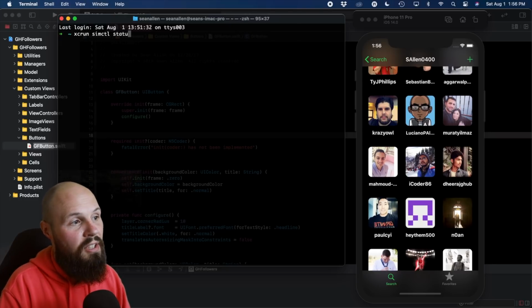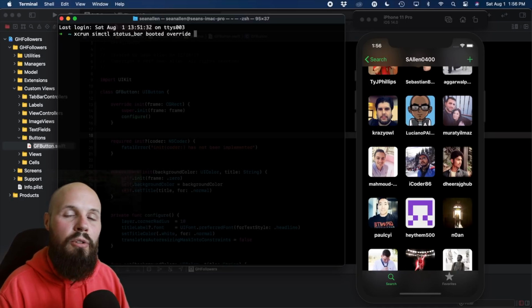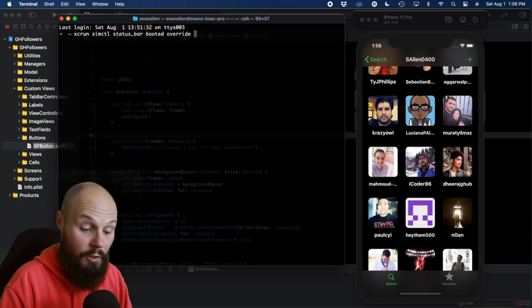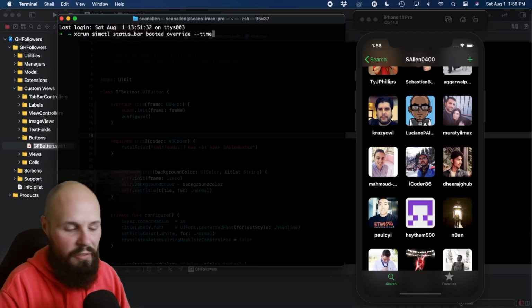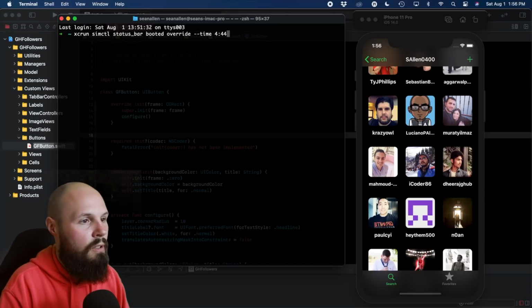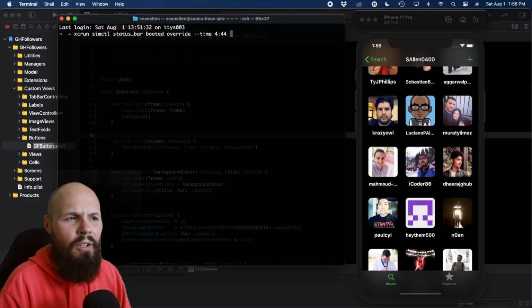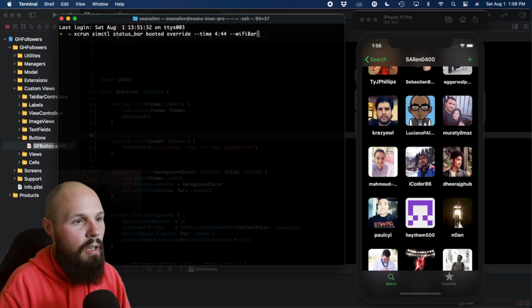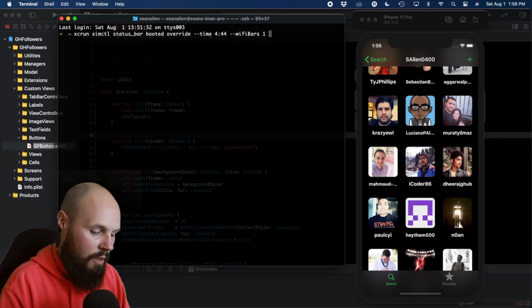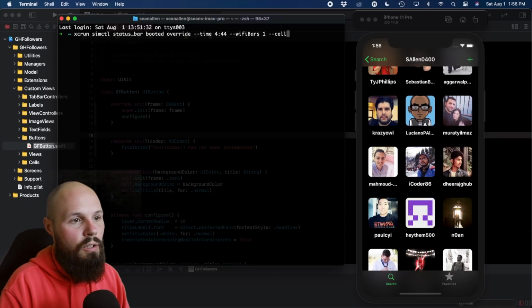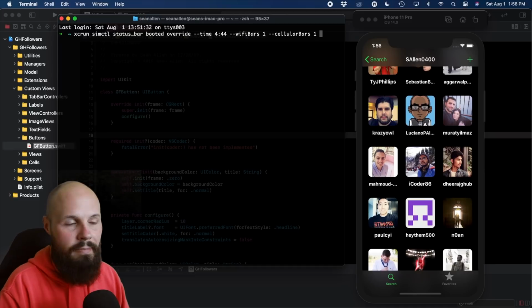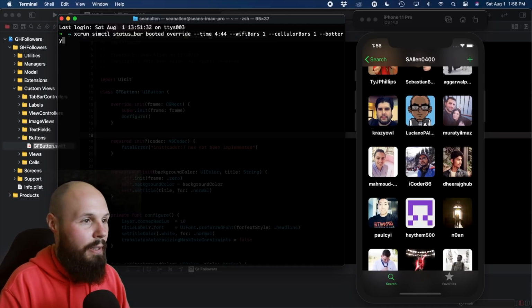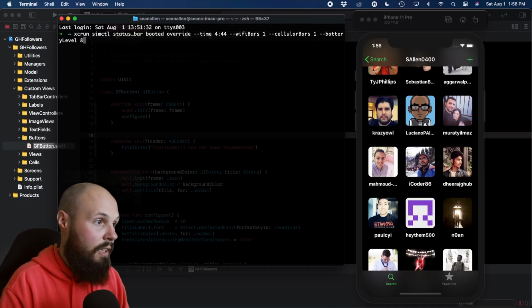Now you do status_bar booted, and then override. And now here's where you start overriding the specific stuff. For example, dash dash time. Pretty self-explanatory. I'm gonna do 4:44, little Jay-Z reference there. Let's have like a weak cell service in Wi-Fi, right? We're really struggling now. So you can do wifiBars, say 1, dash dash cellularBars, make that one as well. And then, you know, dash dash batteryLevel, we're really struggling, is 8.